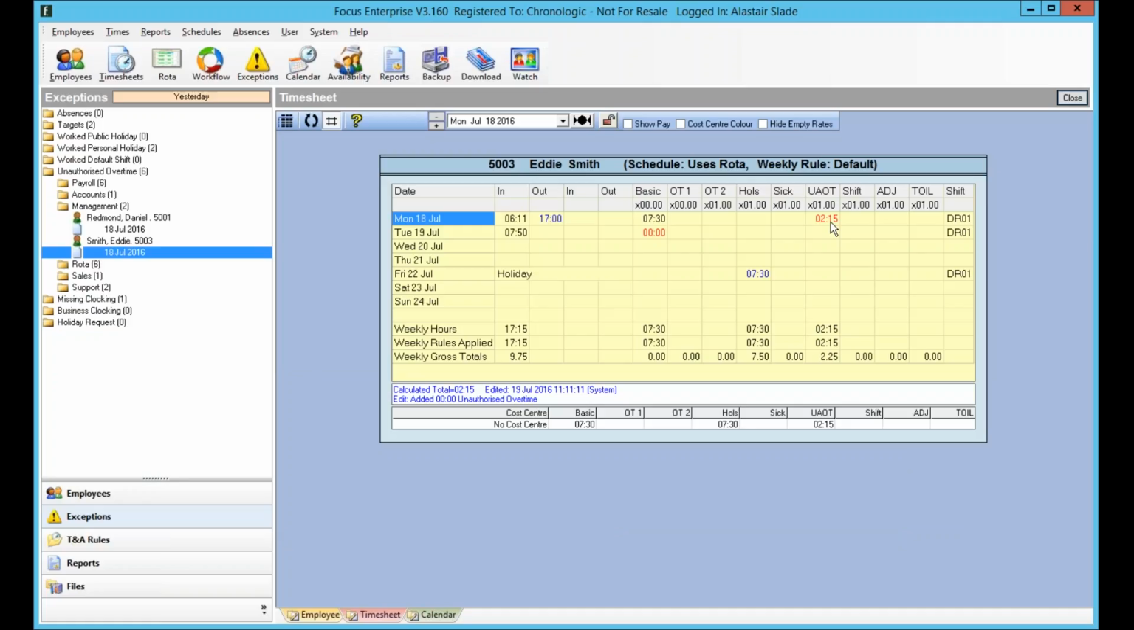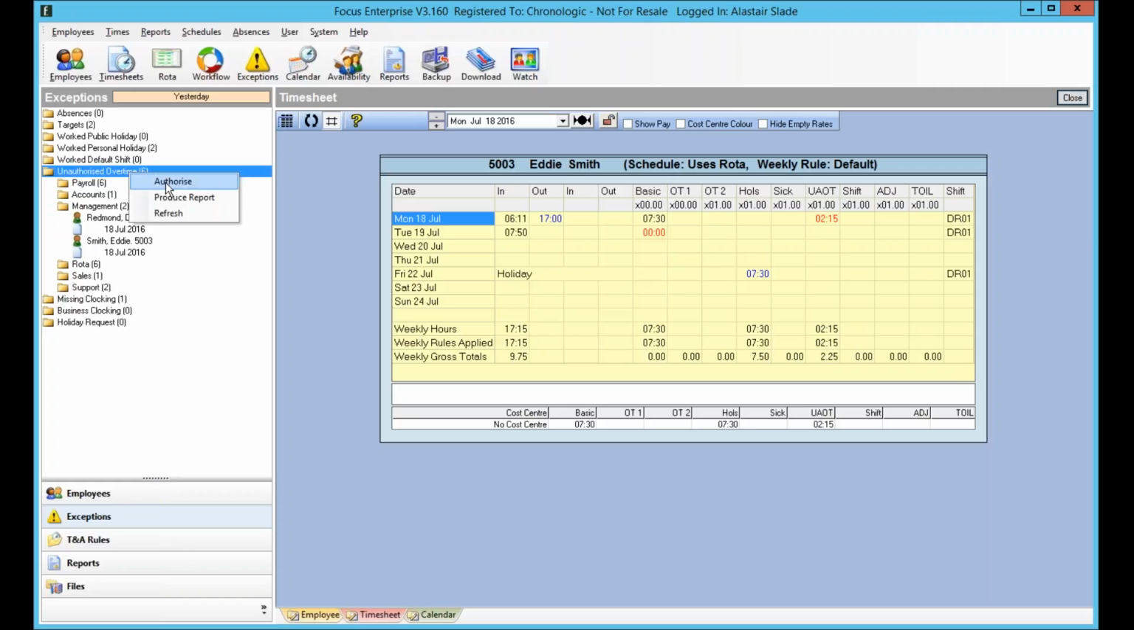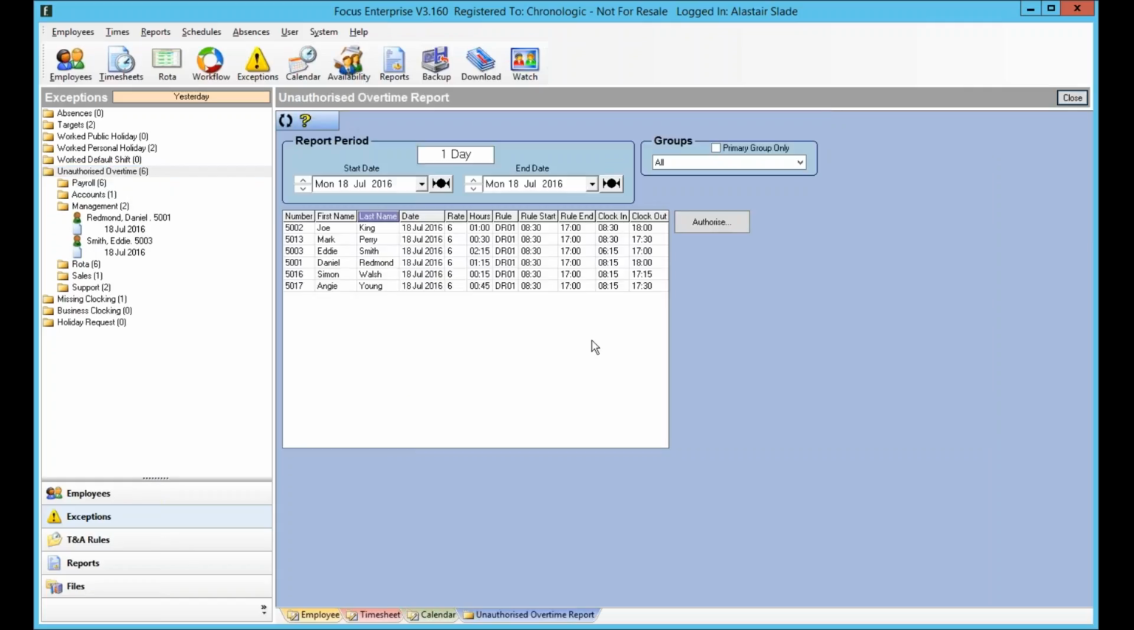If you've got a handful of exceptions that you need to manage and you choose to do it this way, you can just right-click on those and very quickly authorize them through to the appropriate rate. If, however, you've got a lot of people, and you would also like to include reasons why they've worked overtime, that you might want to report on later, then you can use the authorize option over here.